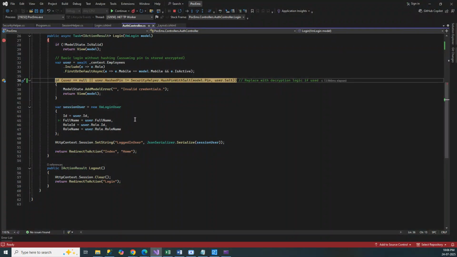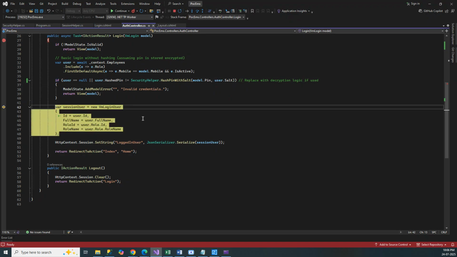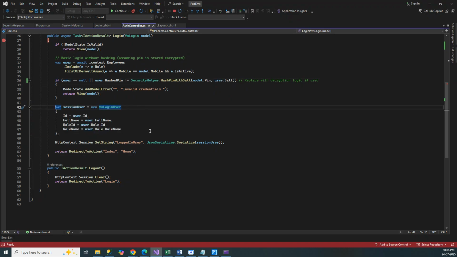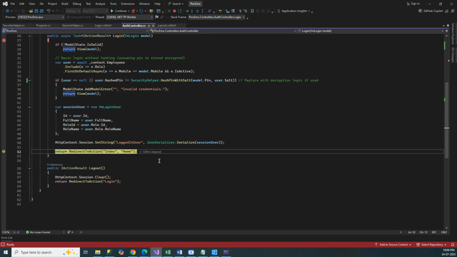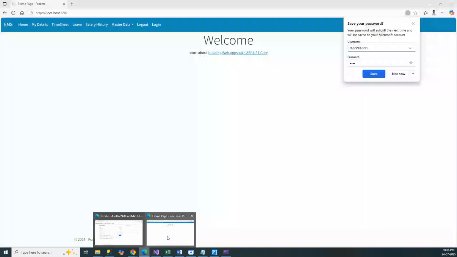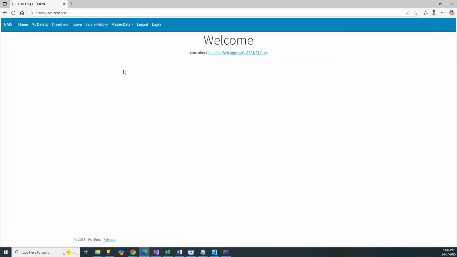Okay, let's move ahead. This time it is not. So it picked up the user, it has generated the session, and let's say F5. Let's see what we see. Okay, so we are logged in as an admin, so we could see master data, but we should also have seen the leave with sub menus.